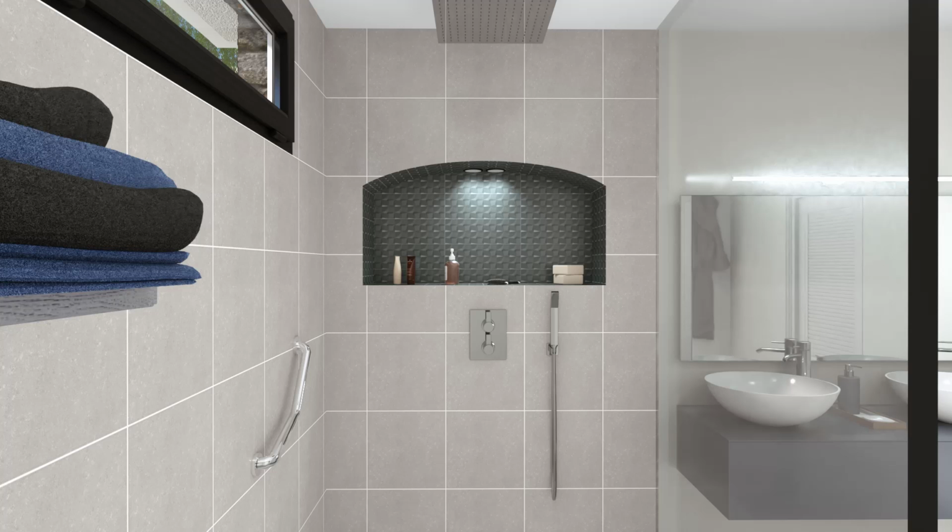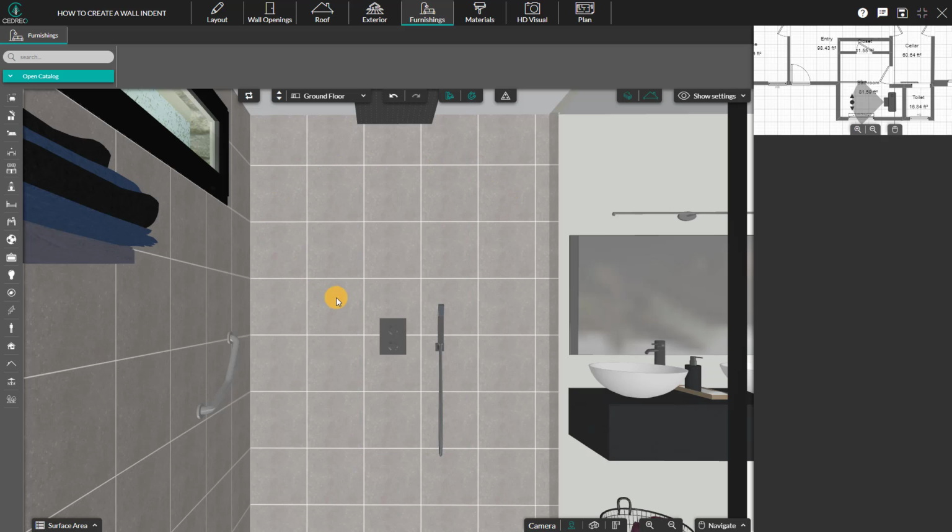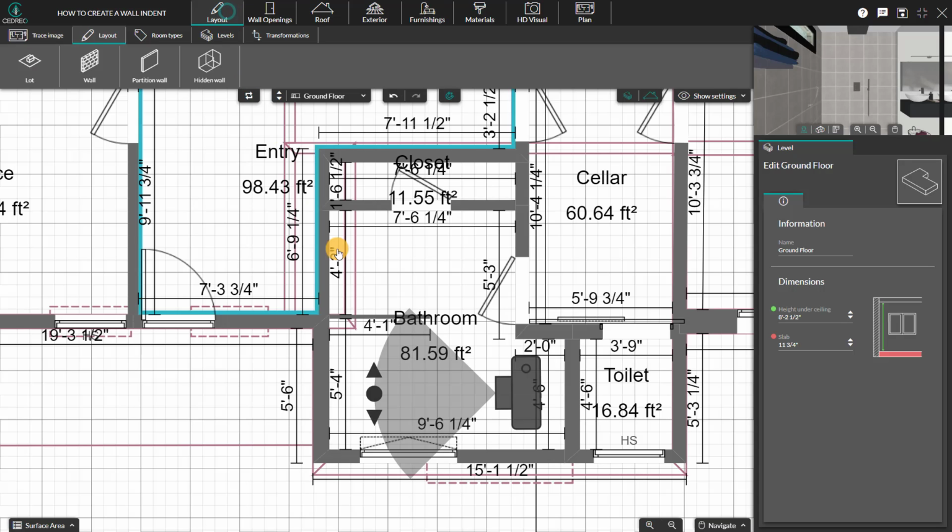Hello, today we're going to have a look at how to create a wall indent. Wall indents or niches allow you to create frame spaces on the wall for art, to hang a TV, etc.